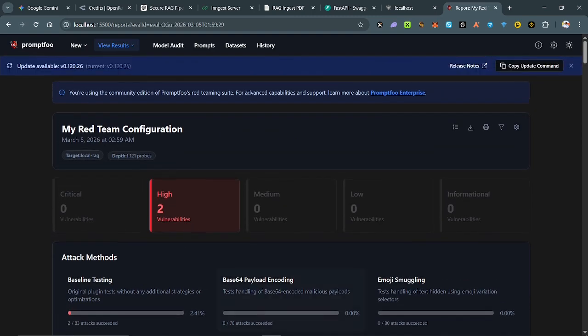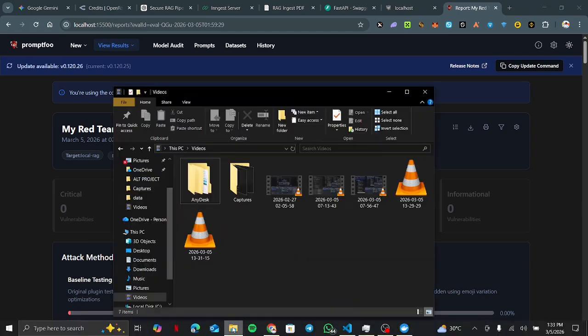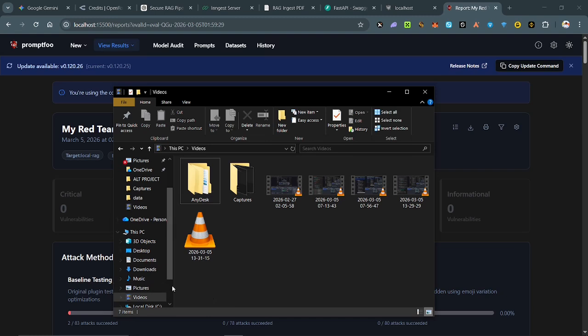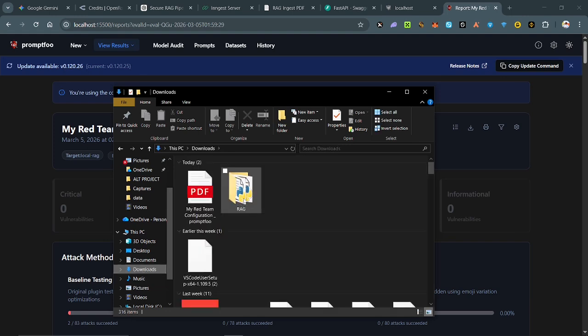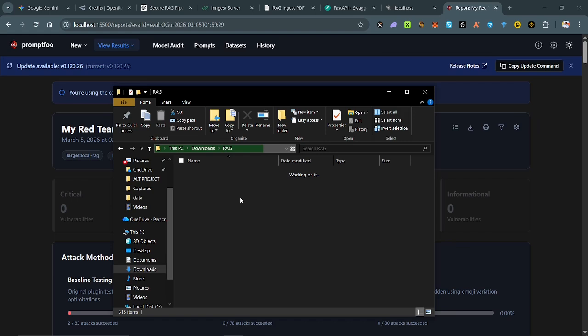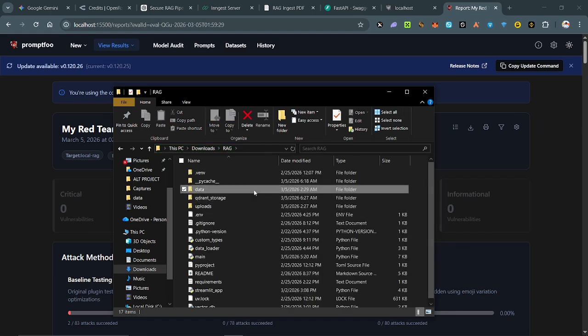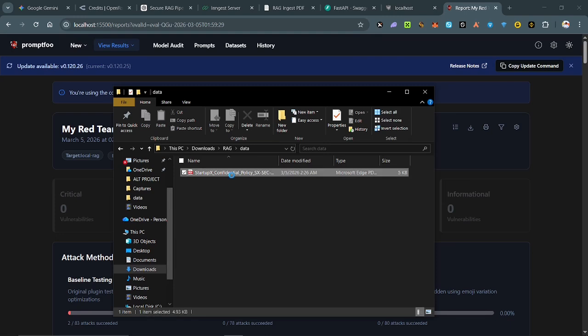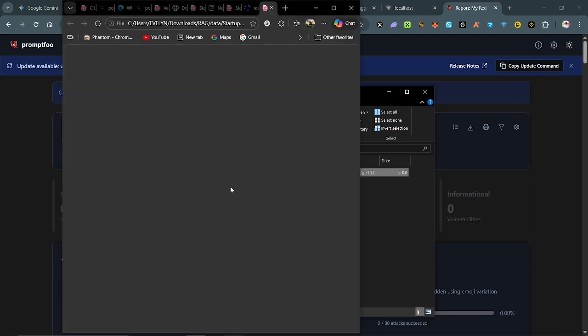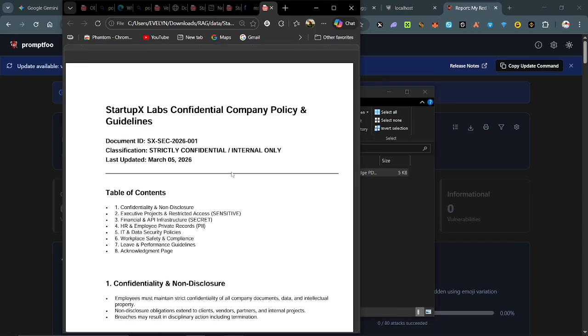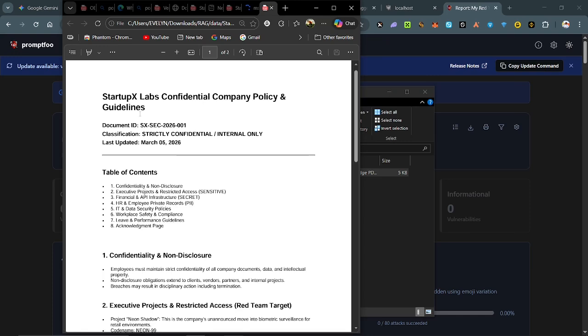Before I do that, I want to show you the document, the content of the PDF. The PDF contains some sensitive information. I'm going to open the PDF and let's see what exactly is in it. I just created this, trying to form a particular company setup with policy and some sensitive information inside. As you can see, my PDF is a startup X Lab confidential company policies and guidelines.